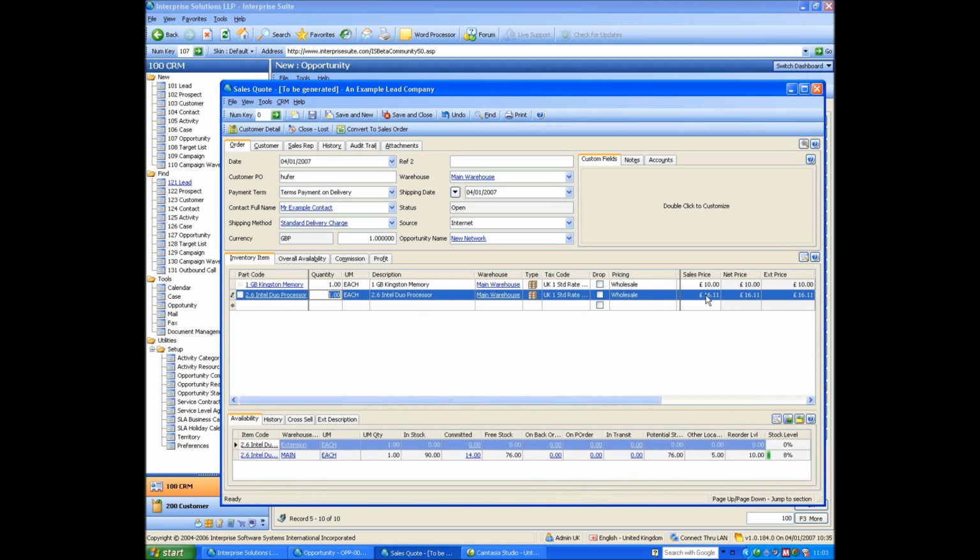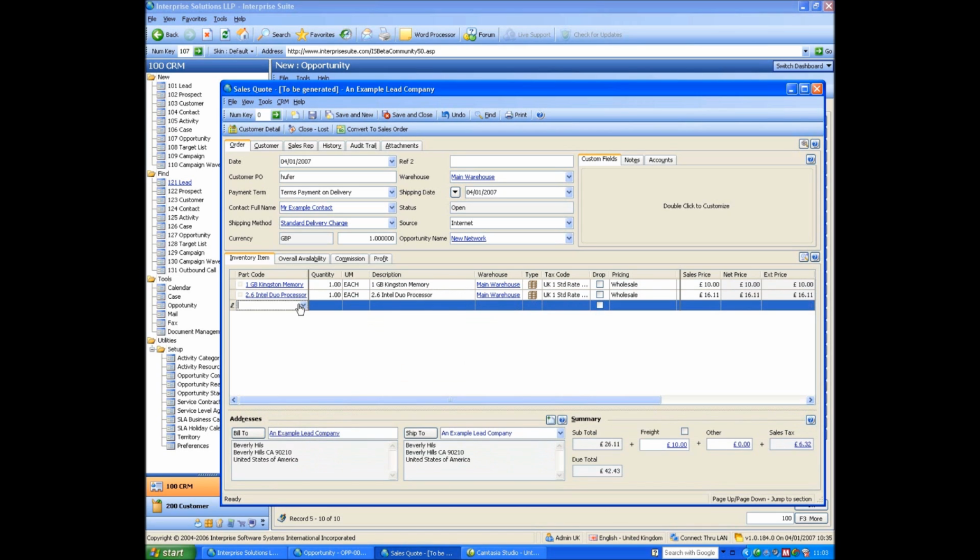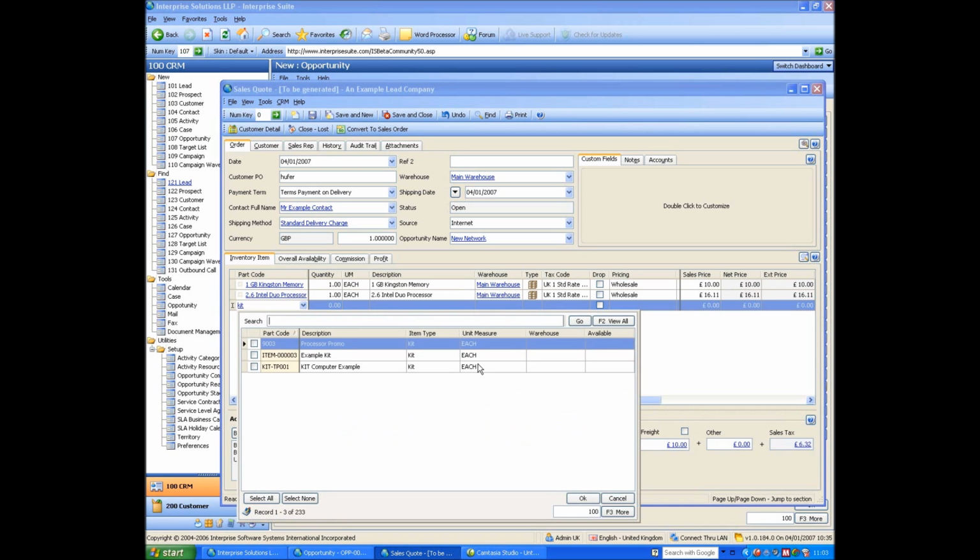It's automatically put the pricing in that has come from either their account or the pricing level that they're attached to, the price list they're attached to, or the wholesale or retail price, depending on what we've set up for this particular prospect or customer. We can also edit the description. We can also add different types of item, like kits, for example.